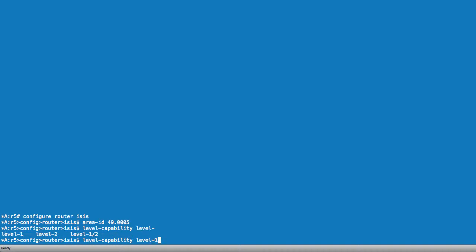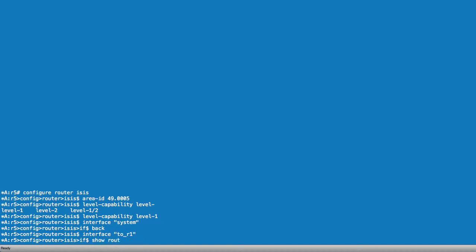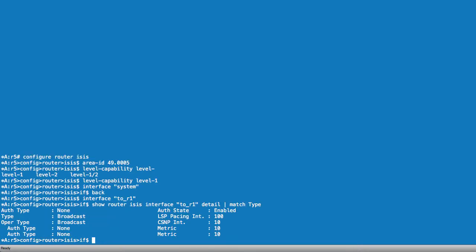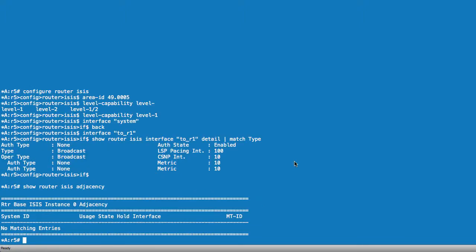So router 5 has to go through the same process. We need to give it an area, 49.0.0.0.5. We're going to tell it has a level capability of level 1 only. We put in our system address, and we're going to put in OR1, but we're not going to specify the interface type. So if we take a look at the detail output for the interface, and we match on type, we're going to see the operational type is broadcast.